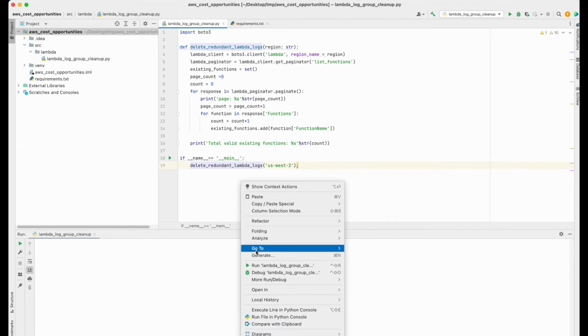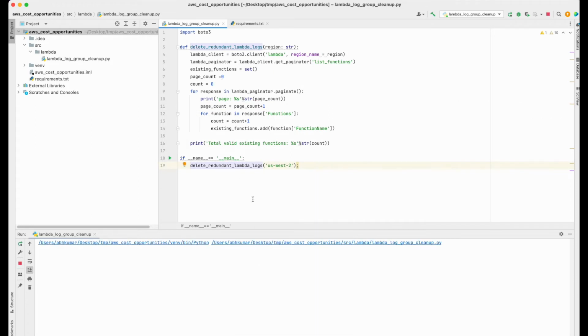Now let's run the function. So we have 270 functions in our US West 2 region.